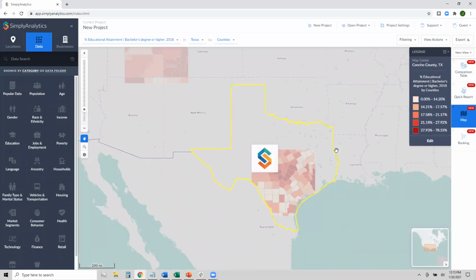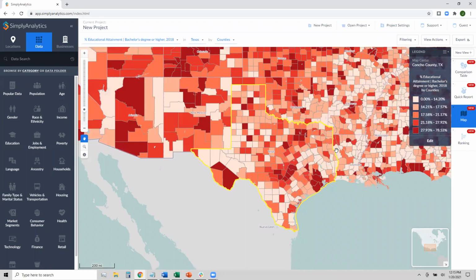Okay, so you can see here that SimplyAnalytics has automatically generated some different views, or you can think of them as reports. And those are housed towards the right-hand side of your interface. We're going to talk about most of these today. So you can see we have this comparison table, a quick report, a map, and a ranking. So right now we have a map selected, and we're presently looking at educational attainment, bachelor's degree or higher, in Texas by counties. Maps are nice because they give you a visual analysis of a particular data variable.